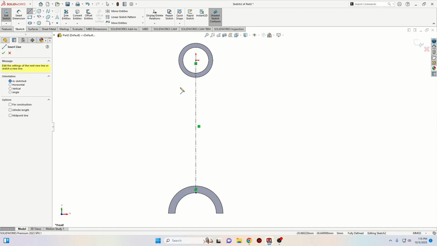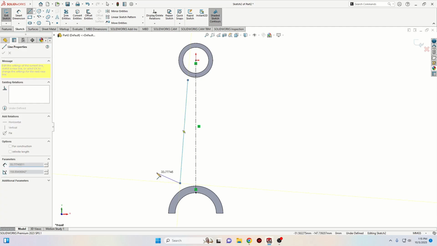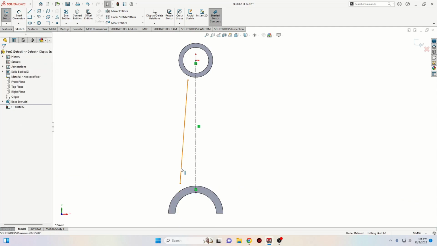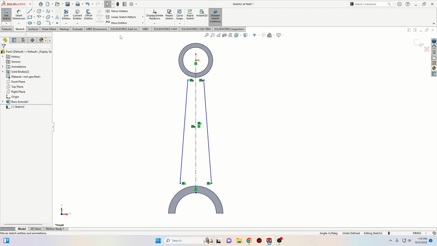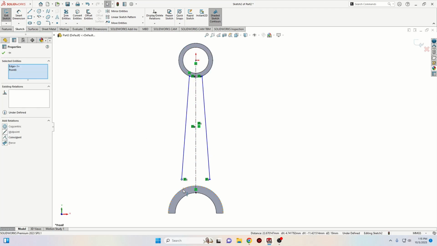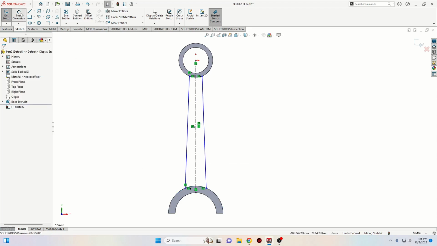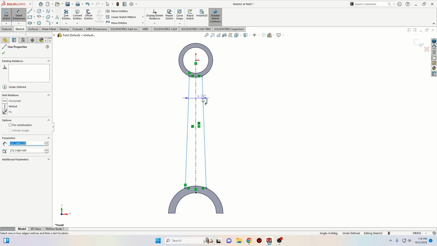And now we'll select line. Make a line like this. Select this line with this center line. Go up here and use mirror entities command to mirror this line on this other side. Now we'll select this point with this circle. Select here coincident. Do the same thing for these two. Coincident. And now with smart dimension, let's give an angle between these two lines.